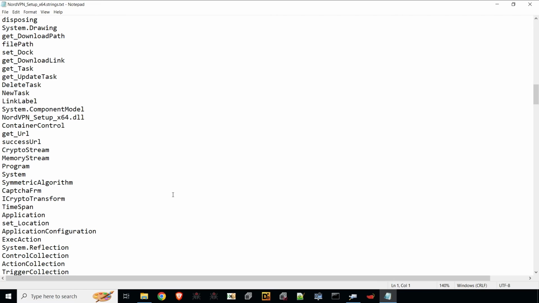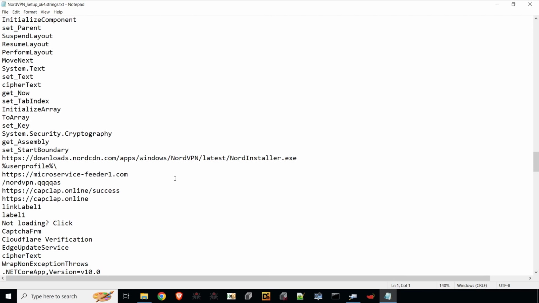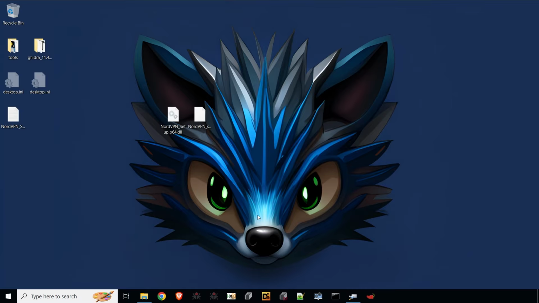Well, we see some familiar strings here. This is the download for NordVPN, the original one. But here's also another one that looks very interesting, microservicefeeder1.com, and this weird file name. That's really odd. But that's it. Nothing else that seems interesting, only this very weird file name, microservice feeder. Okay.